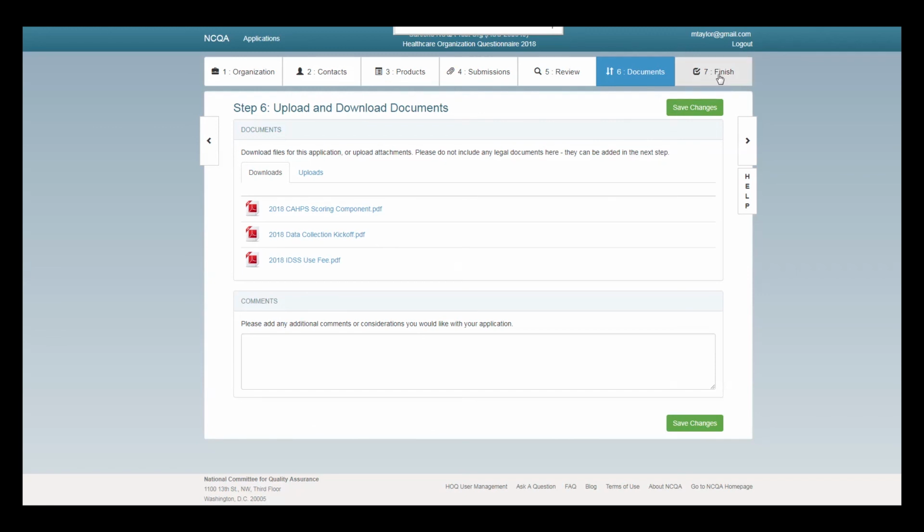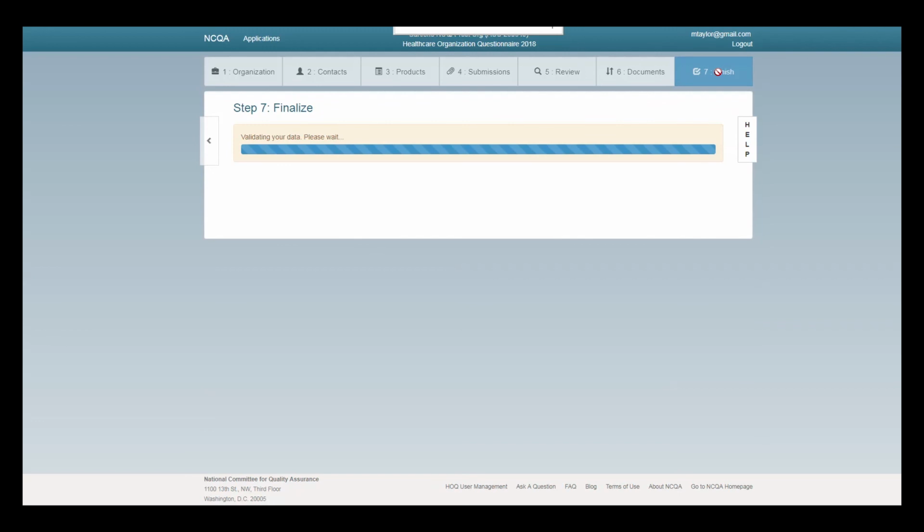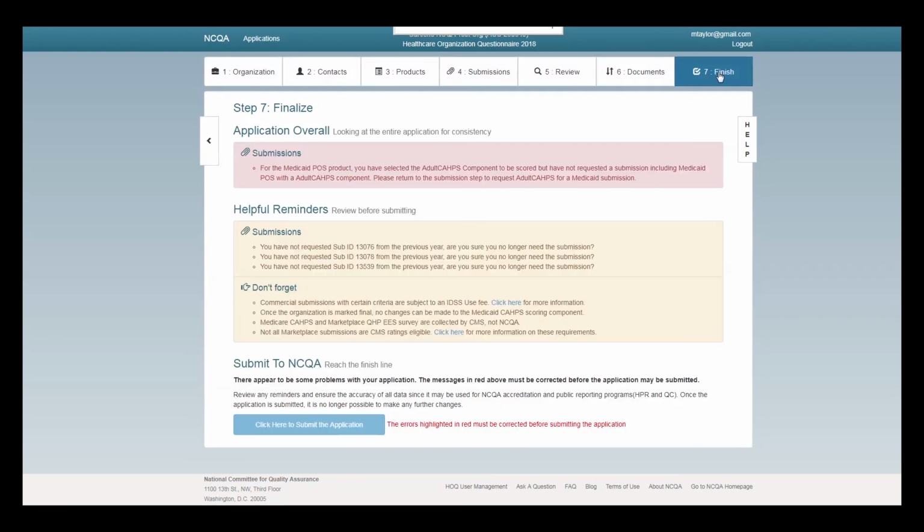Okay, now that I've contacted my auditor, had them do their updates, I'm going to click on my Finish tab again so those validations can be rerun. And now I don't have those errors, but I have one more that's talking about my Medicaid POS product. It says that I've selected adult CAHPS to be scored, but I haven't requested the submission to include that for the POS adults CAHPS. So now I have to go back to my submission and under my Medicaid POS product request the submission for that. So let's go back and do that.